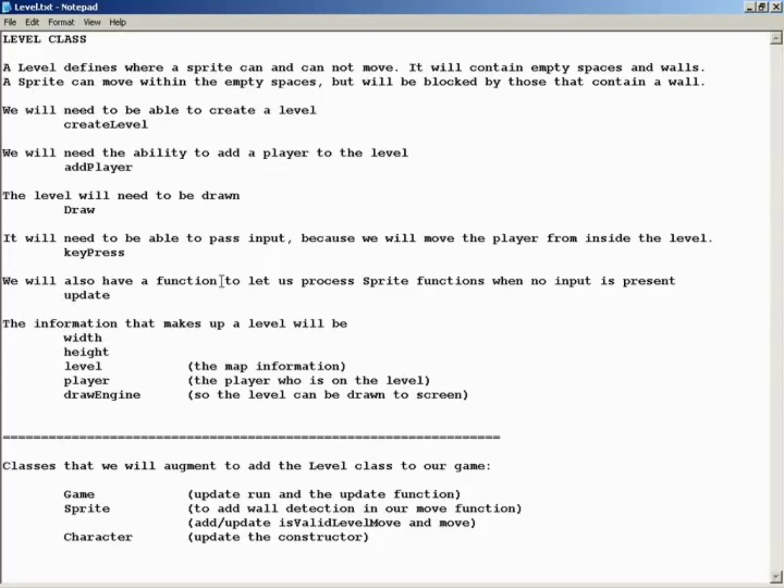And from there, we also have a function to let us process sprite functions when no input is present, something that's going to constantly happen. And this is going to be called inside of what function? Inside of our game class. Inside of the idle update. And the timer update inside of our game class. Yeah, timer update. And inside of our level class, we're going to have certain data that we need to hold.